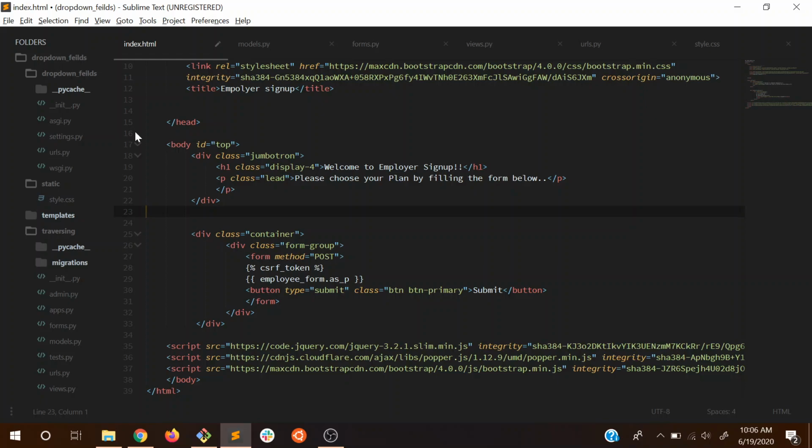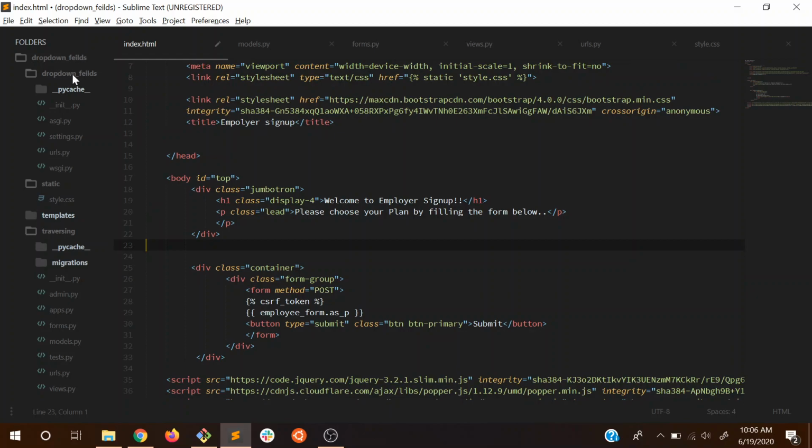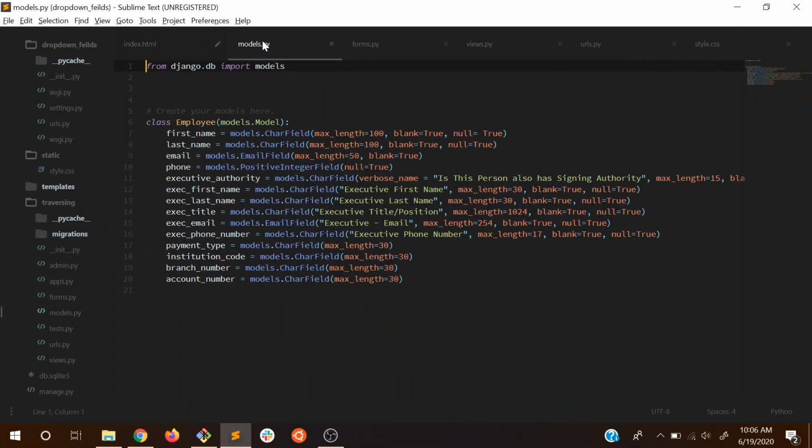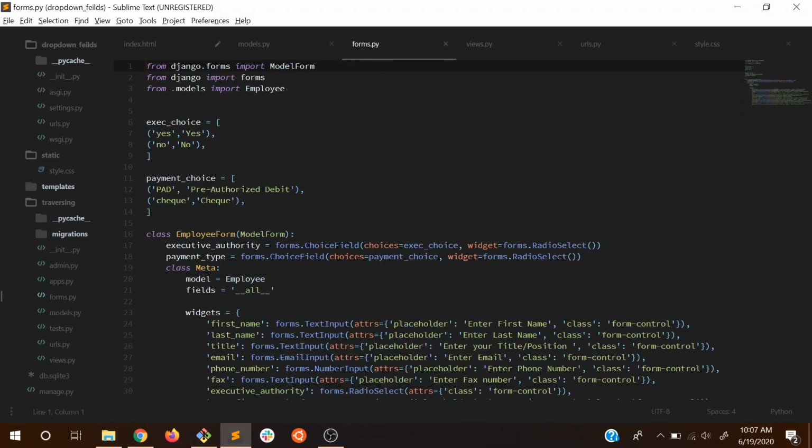So I have the project structure here. You can see dropdown fields is the name of the project, and traversing is the app name which I have created. It's a simple project, and this is the models file where we have the first name, last name, and the executive phone number, payment type. And coming to this, we have the model form.